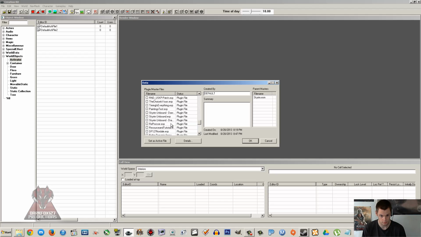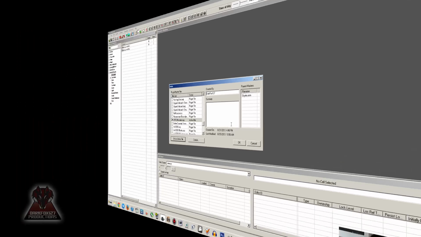And see if I can find it here. I haven't been modding it for some time. There it is. Set that as active file. I'm going to go ahead, click OK, let that load, and then we'll get to uploading the mod, hopefully.